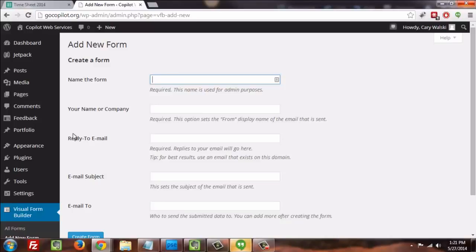Actually won't see. So, just use a label that will make sense to you. So we're going to just say volunteer application, and then add the name of your company or organization or your name. In this case, I'm just going to use our business name here.